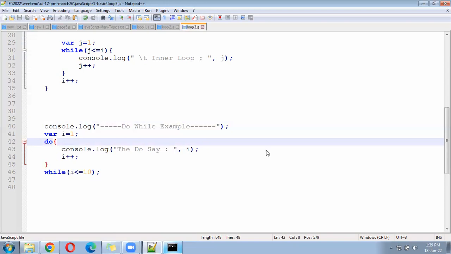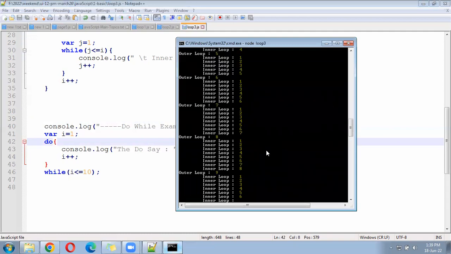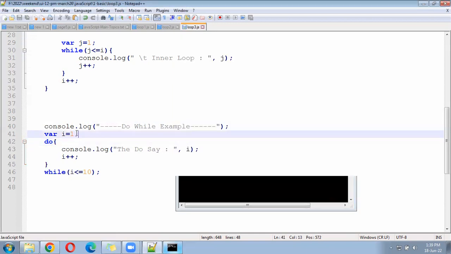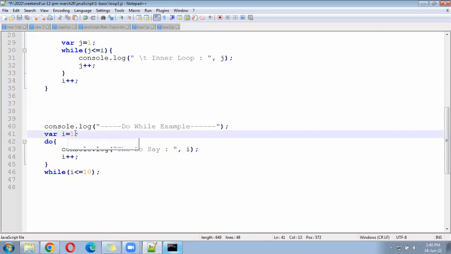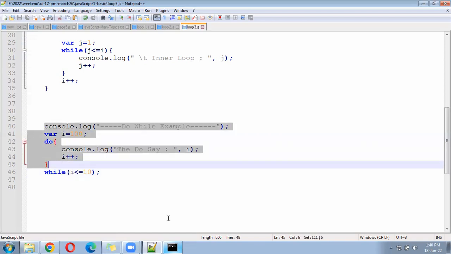Let's run it. See, do while is also running here, but what problem will happen in do while is printed here. You can see. Now if we put 100, do while works. If I put 100 here, where i equals 100, still it will work. It will print first as 100. Later it will not work, but a minimum one-time execution will happen.